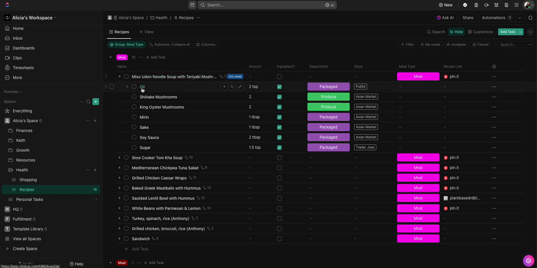So this is obviously in the packaged food. This is in the produce section. This is in the produce section. And then the store that I would get it at, because I'm probably not going to be able to find shiitake mushrooms at Publix or the King Oyster mushrooms. And if I do, anyways, I just prefer to get them at the Asian market. So that is how this is basically built out.